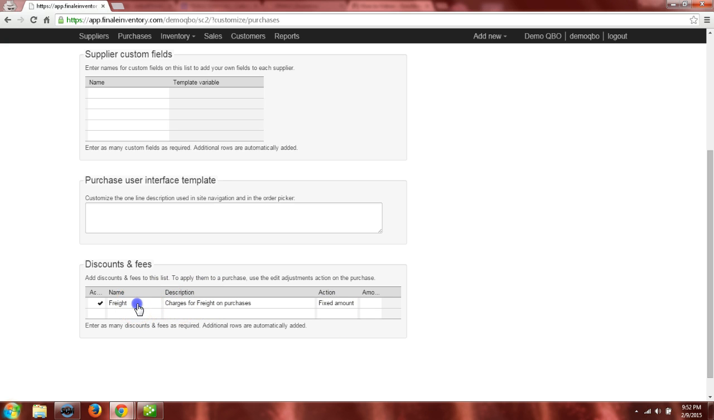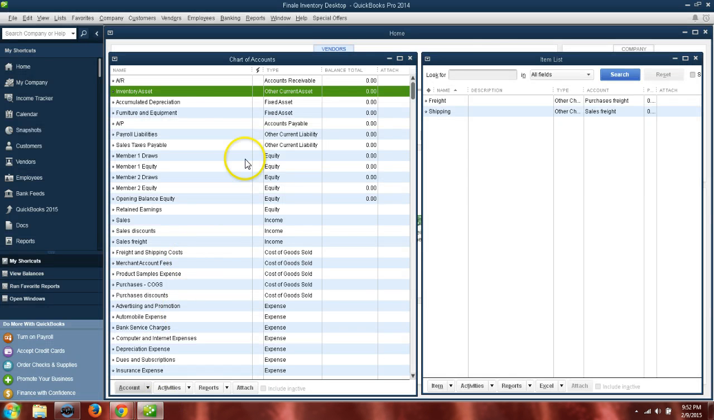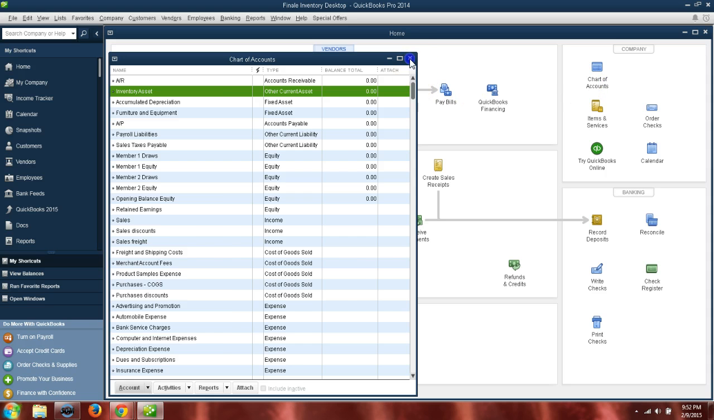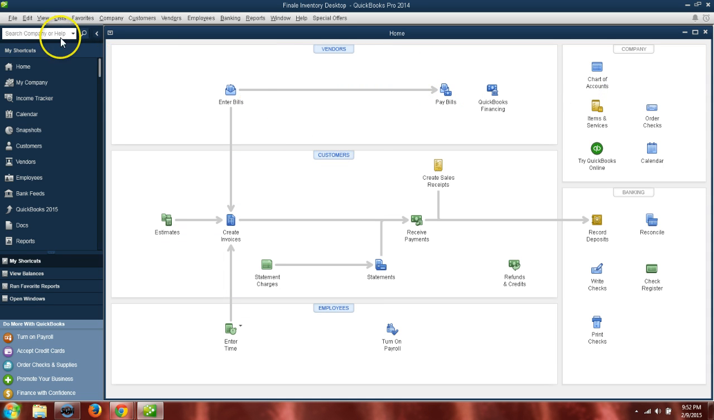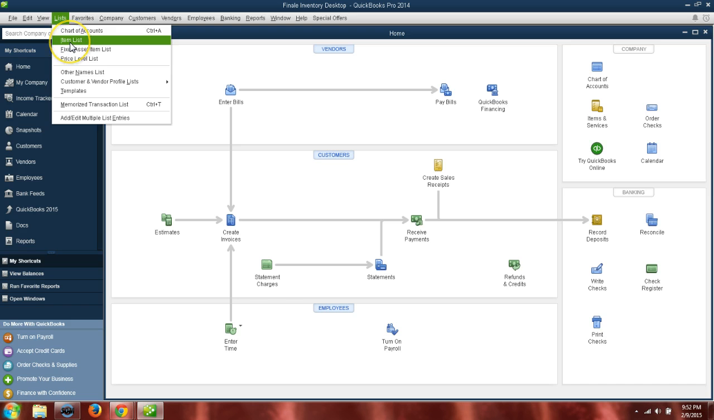But what's really critical here is that this name right here, freight, exists in your company file, in your desktop company file. So you'll notice that I'm listed over here in the item list, and I have one actually marked freight. That's the critical point, is that the item exists over here in your item list. And if you're not quite sure what an item is, when you're in your company file, you can see them up under list, item list.